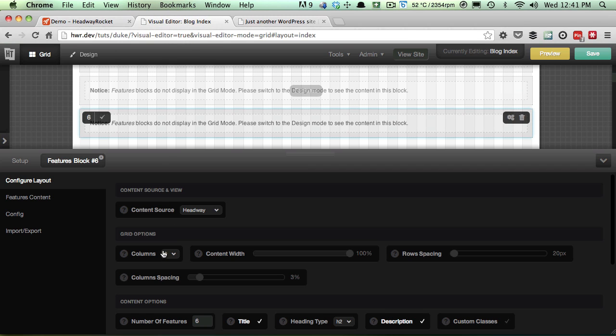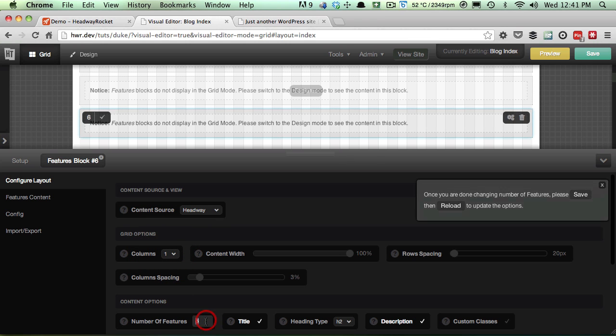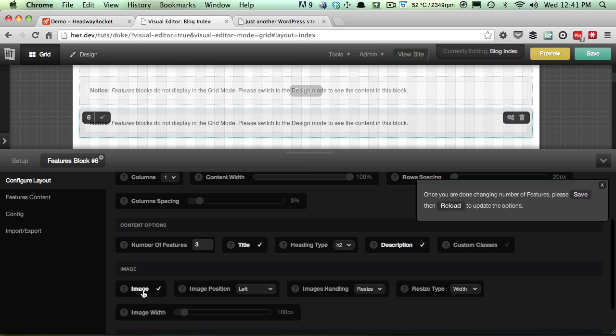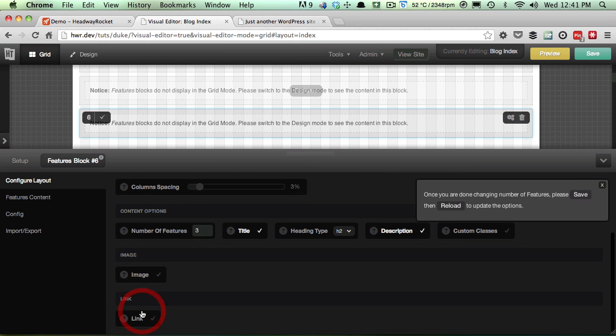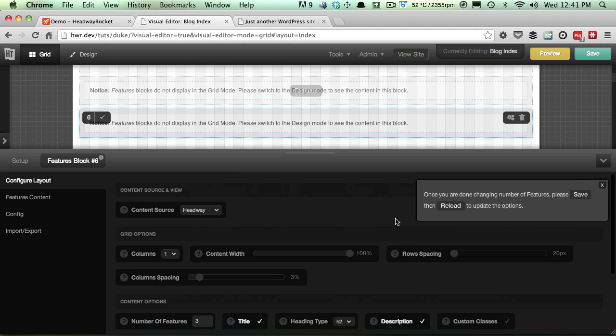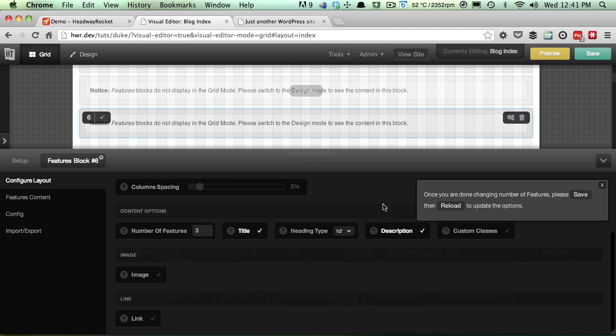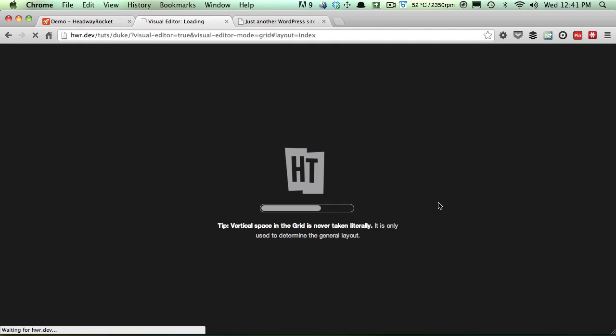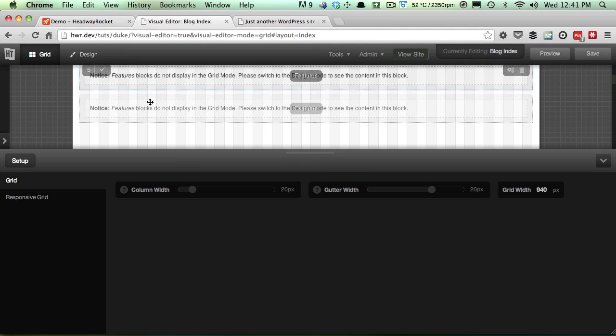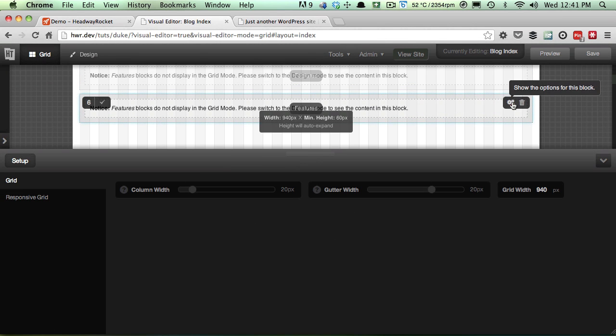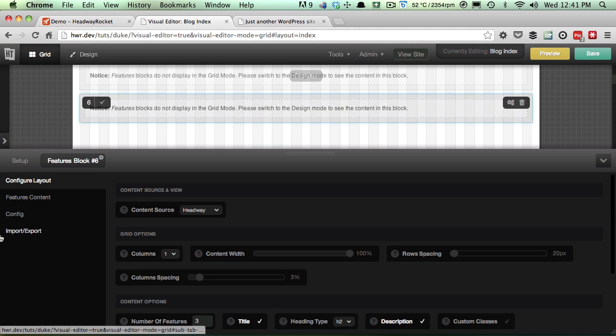So we're just going to change the column count to 1 and the number of features to 3. We're also going to disable the image and the link. And then you'll notice we've got a new alert dialog inside the block options, which, you can see, is actually fixed to the right of the screen, so you won't miss it. So just click save and then reload, and that's just going to reload the visual editor. And now we can go ahead and add our features content.